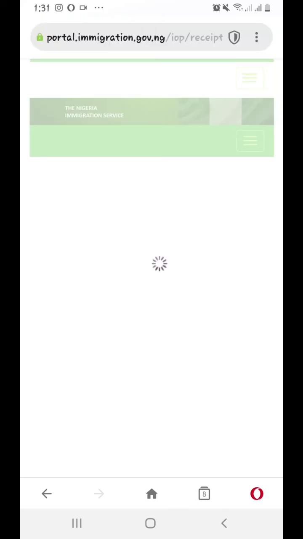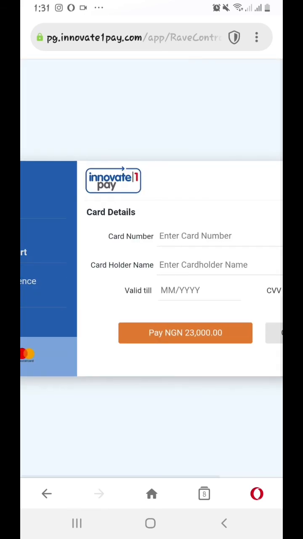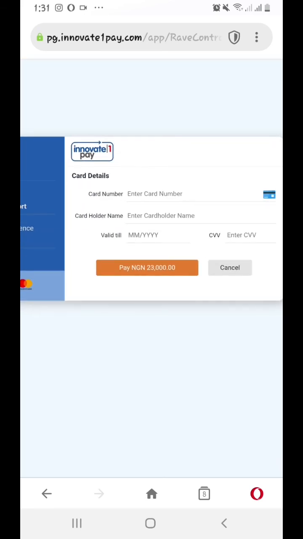Just like we buy stuff online, if you want to buy stuff online, pay for courses online, it's very simple. Put in your card number, that long digit you put in here. Put in your name. Put in when your card is going to expire. Then CVV, the number behind your card. Then click pay 3,000 naira. An OTP will be sent to your phone, either email or text message. You get it and feed it back in here.